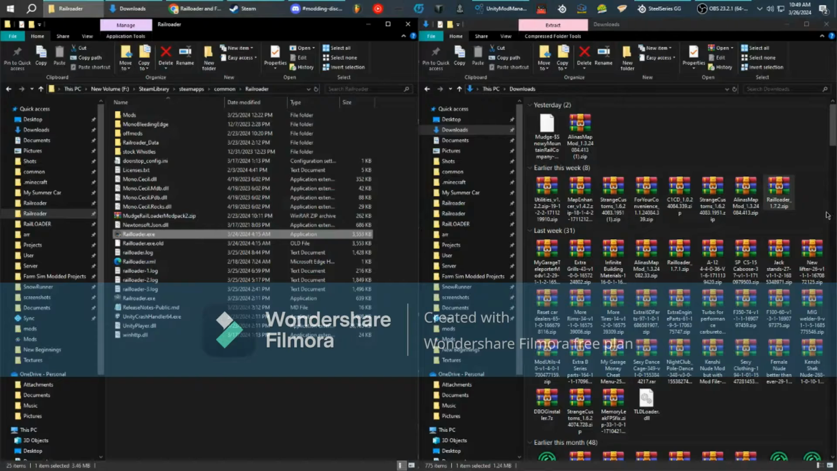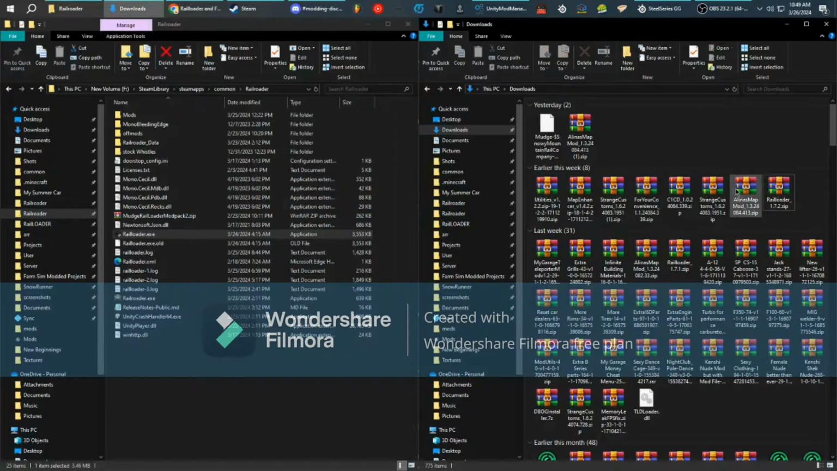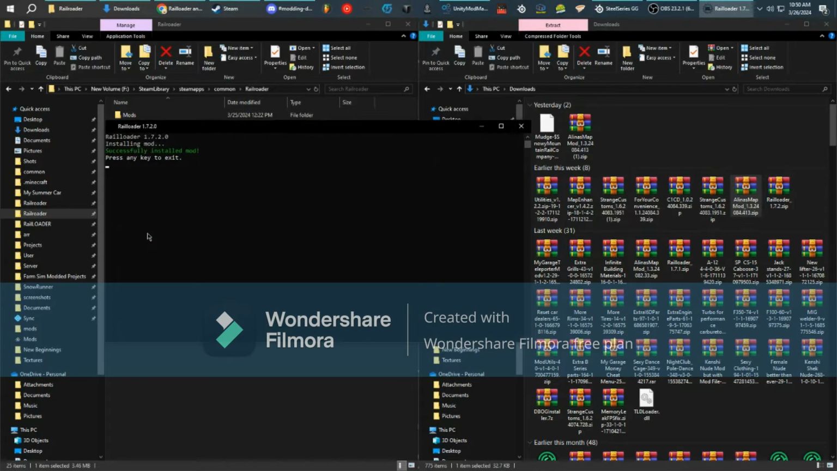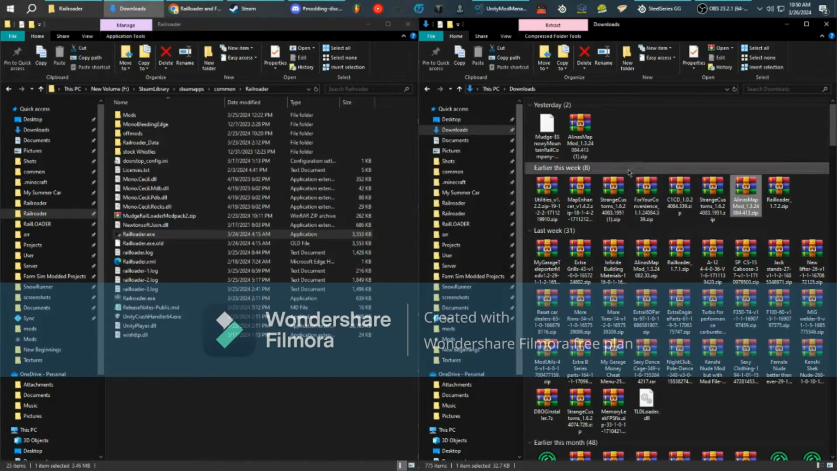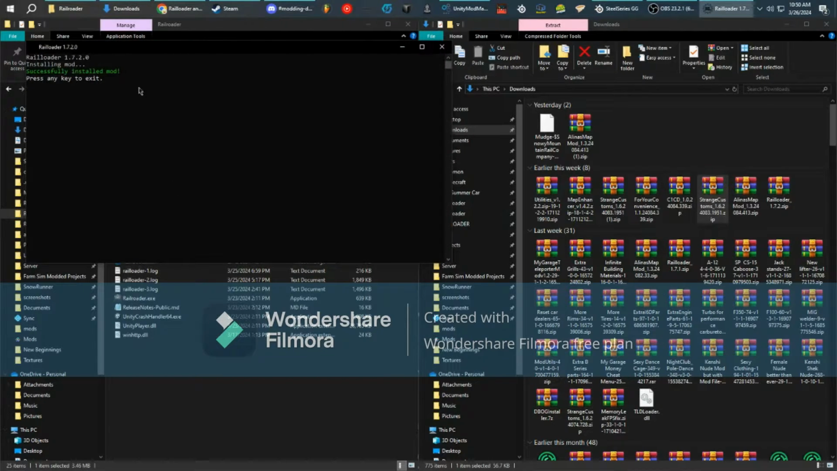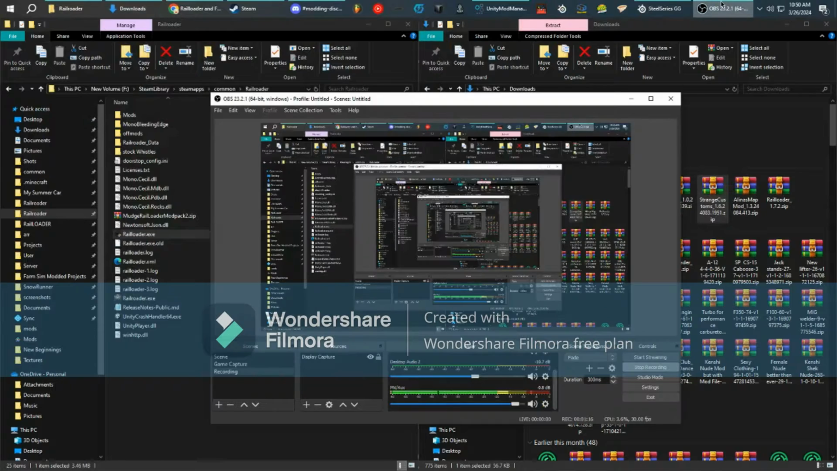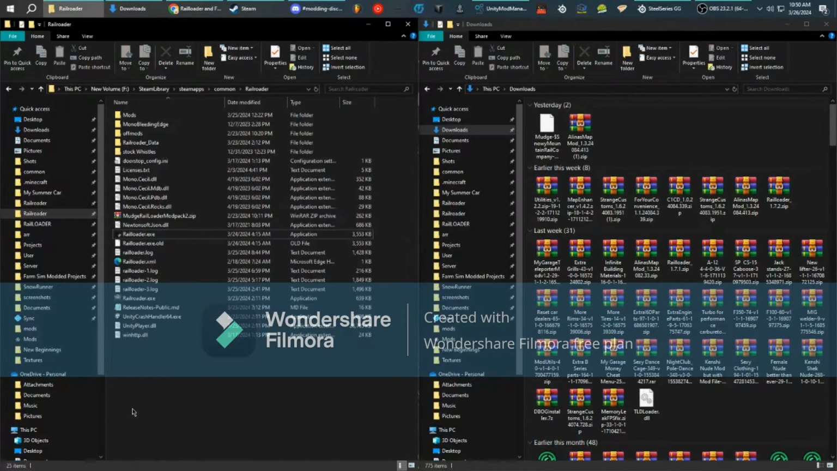To install anything that uses Railroader, that is for updates or installing these mods, you can just take, for instance, Map Mod, put it over onto Railroader, successfully installed mod. Or if, for instance, I want to update Strange Customs, I drag it onto there, it installs it automatically. No hassle.